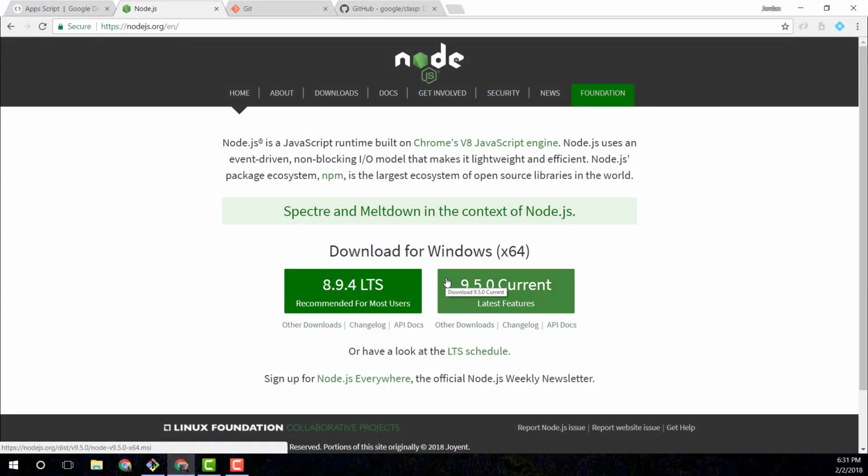Okay, the first thing you're going to need to do is have Node.js installed. I'm on a Windows machine, but the installation process is very similar for Mac. I would just install the recommended for most users version, though current is not going to hurt you at all to install. And if you already have Node installed and it's an older version, that is fine too. I think pretty much anything back to version 6 should work with what we're doing.